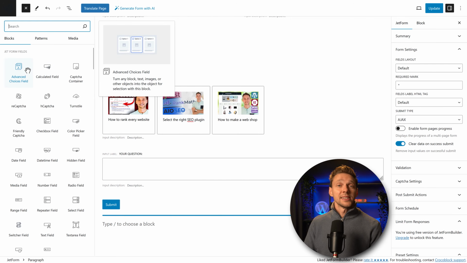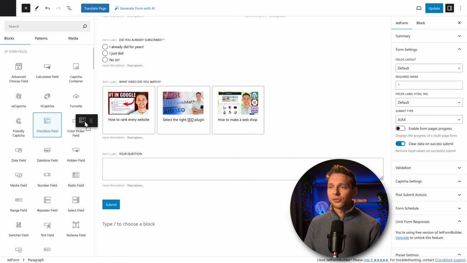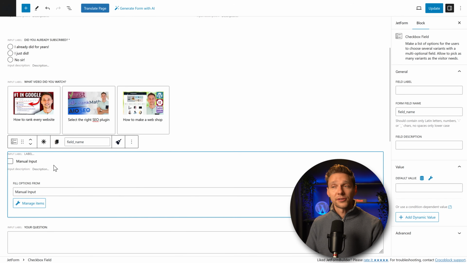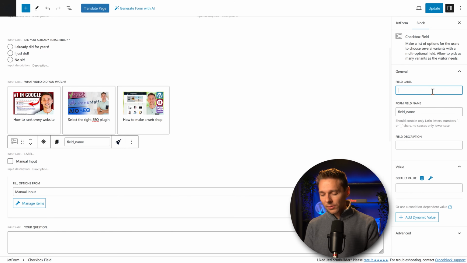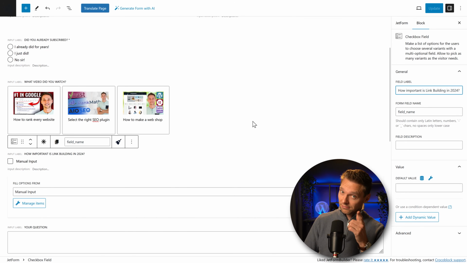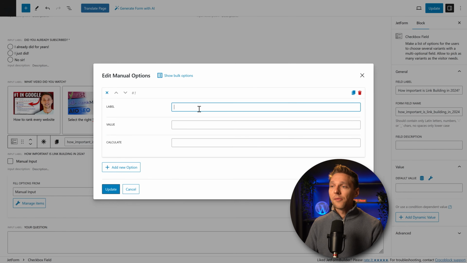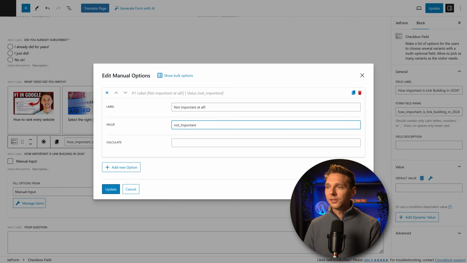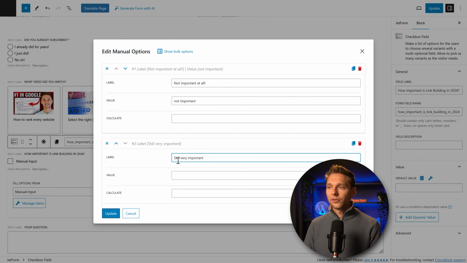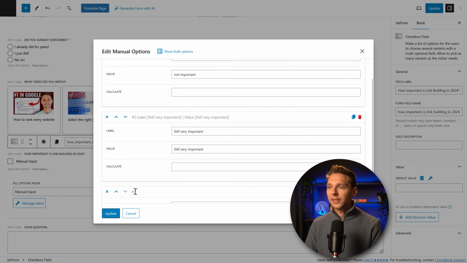If you want to remove an entire field, just click on the entire field and click on delete. And then the next thing is we go to the checkbox field, drag and drop it in here. Then let's first change, of course, the field label. The question is, how important is link building in 2024? And then we're going to add in some answers. So just click on Manage Items over here, add new options. And the first label is not at all. And the value is just important. Add new option, still very important. And the value is still very important. And the next option is, and then we press update.